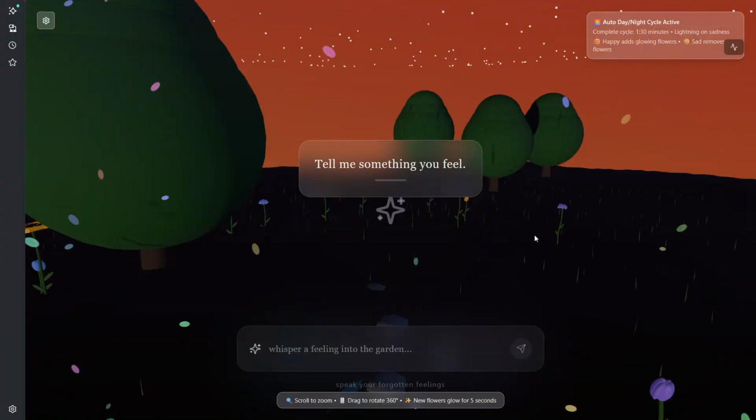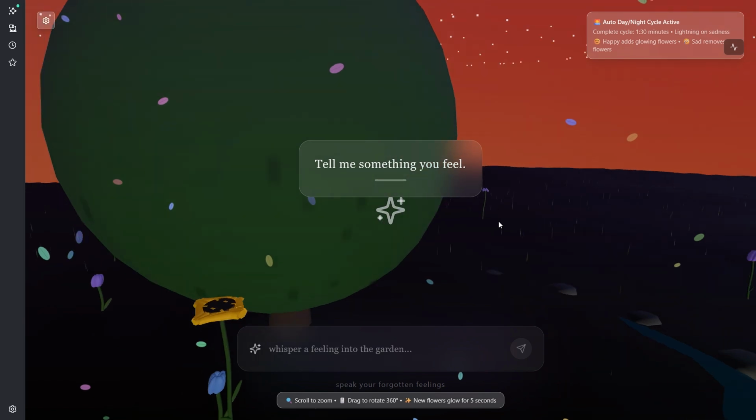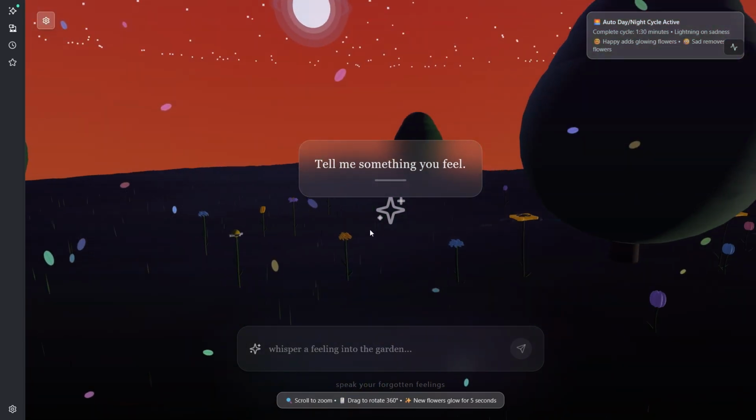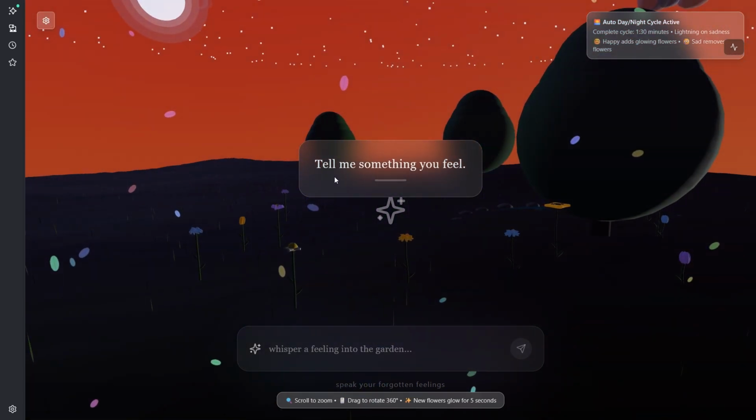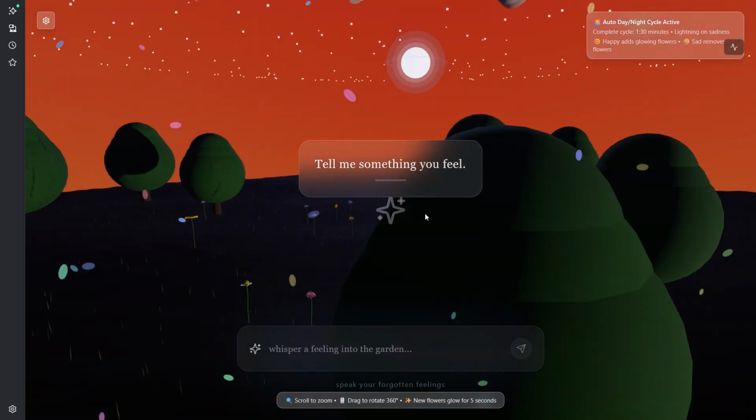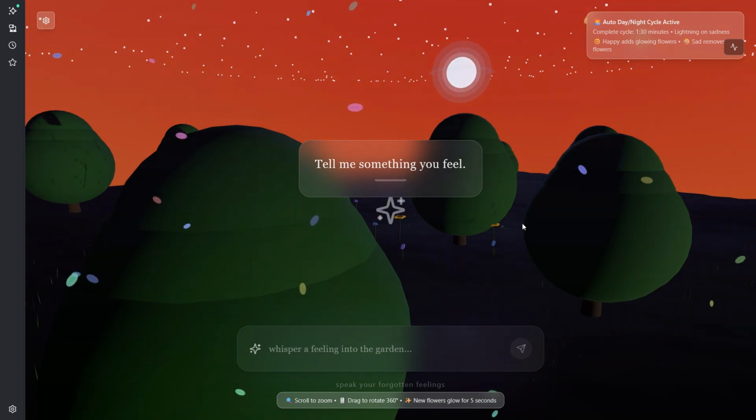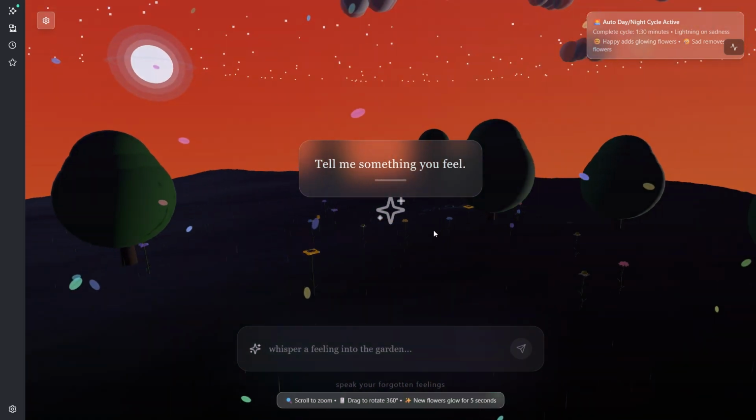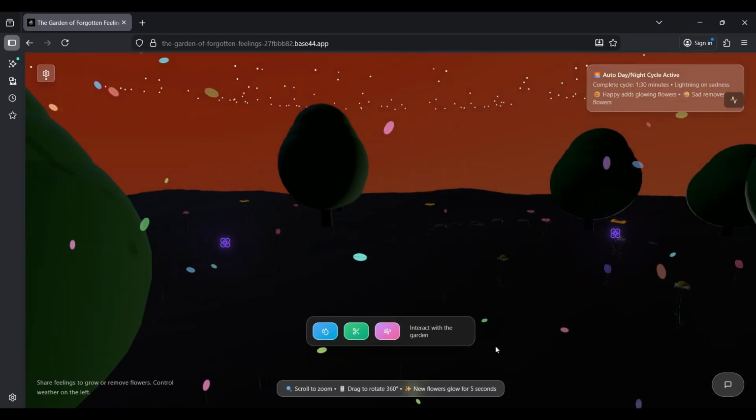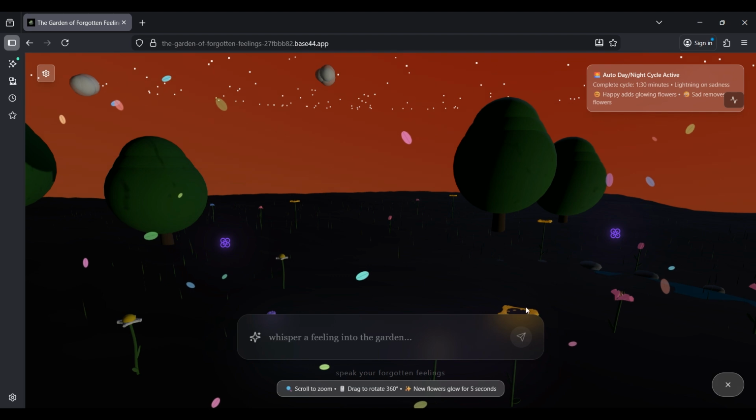As soon as we enter the garden, you can see that nothing behaves like a normal interface. The background is made of soft, drifting gradients. The fog is gently moving, and tiny particles float around as if the entire environment is breathing. The garden feels alive, waiting. Now I'll type a simple feeling. I feel calm today. Watch what happens.